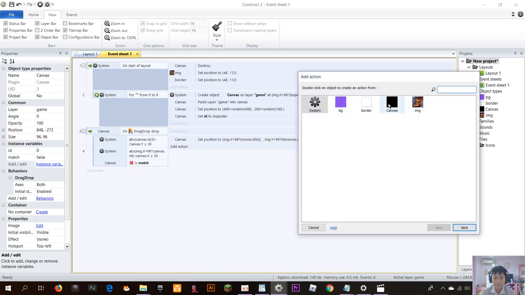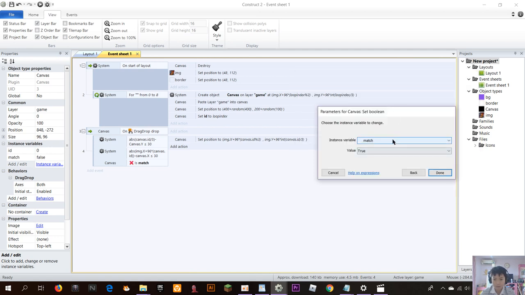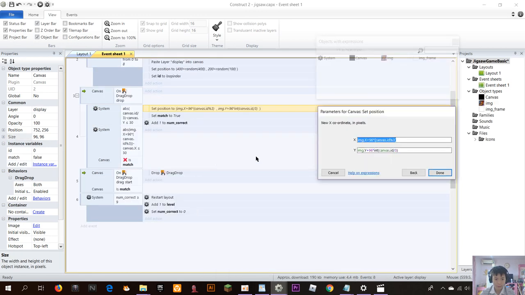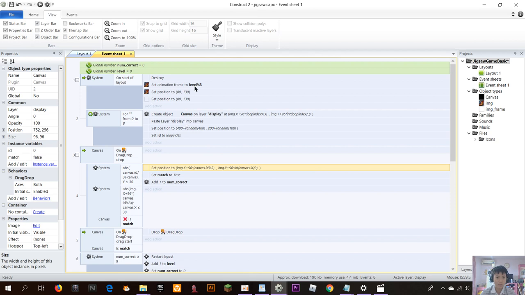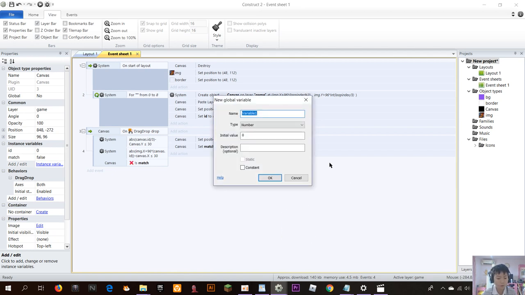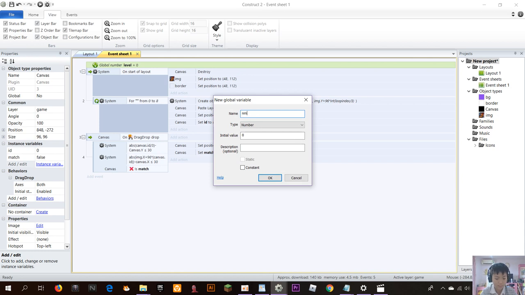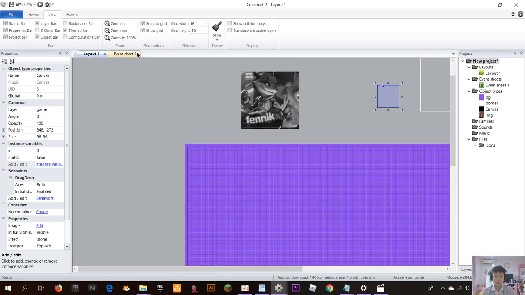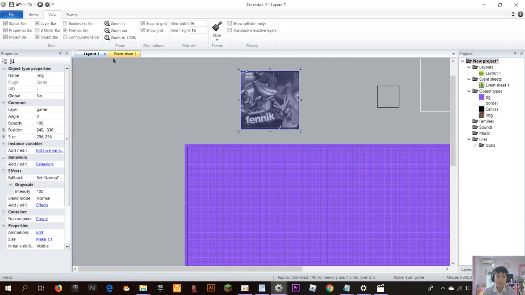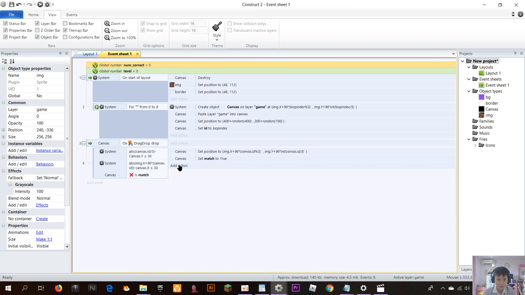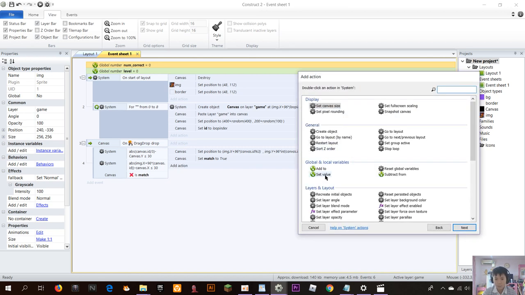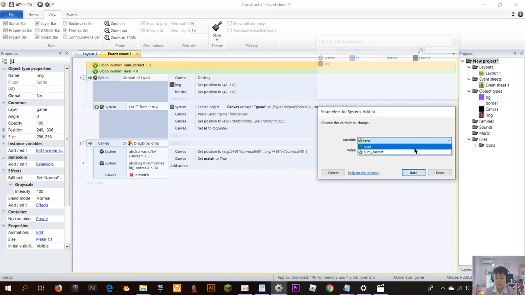Let's add another action. Canvas. Set boolean. Match equals to true. Okay. And then let's check what to do next. Add 1 to numCorrect. So if I'm not mistaken, numCorrect is a global variable along with level. So let's just put those two down here. Add global variable. So first is level. Click OK. And then second is numCorrect. And I bet numCorrect is basically for how much we match, like 9, then we go into our next level. It's really simple. We're just going to add frames to our image. So now that we got that, let's just add action, system, add to numCorrect by 1.